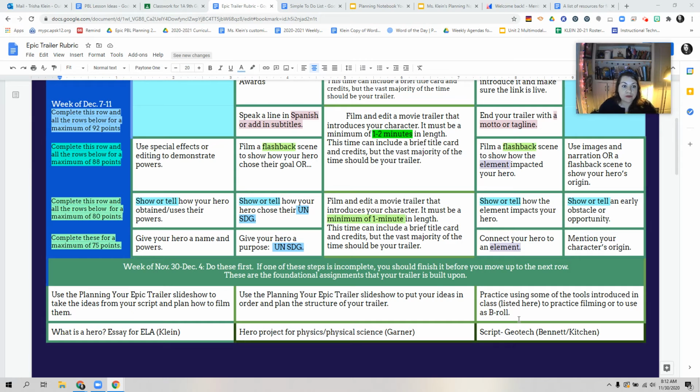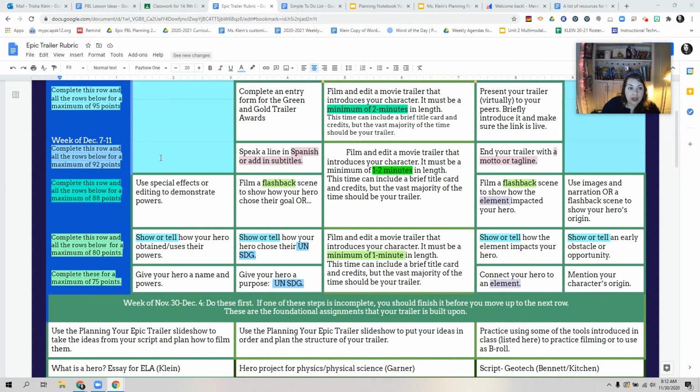Now, if you are happy with a 75 on your trailer, complete these for a maximum of 75 points. Okay, you would look at this row, and this is what you have to do. Complete this row and all the rows below for a maximum of 80 points. Okay, so this tells you what you have to do to get an 80. 88. Okay, 92.